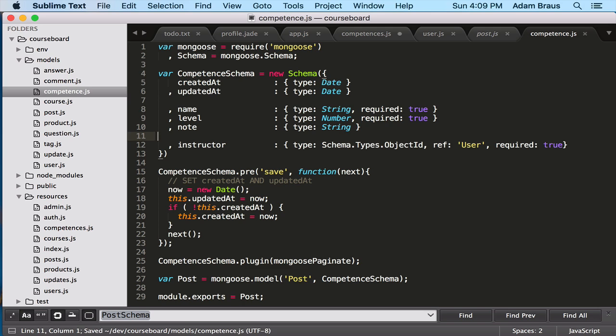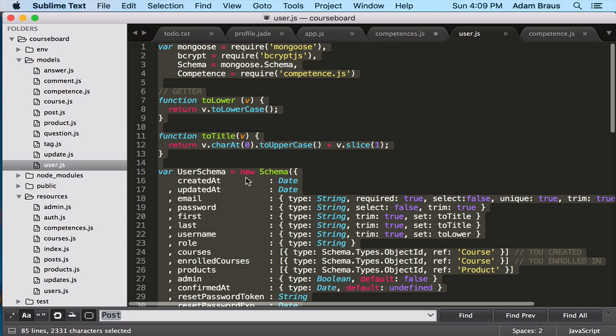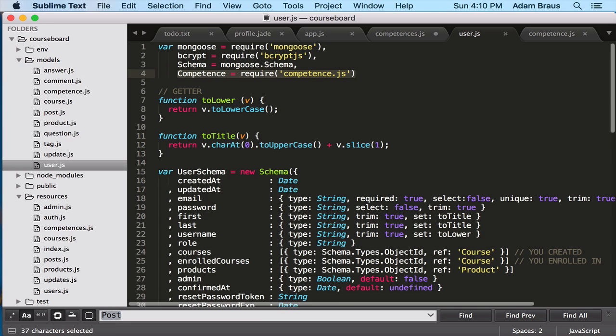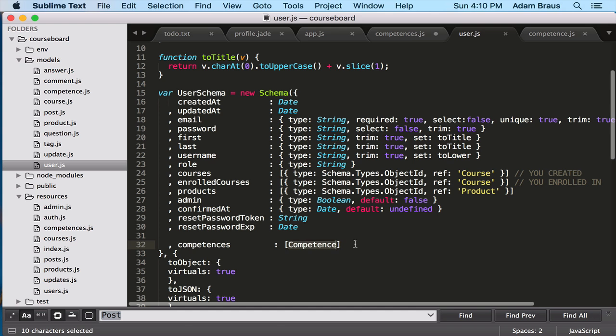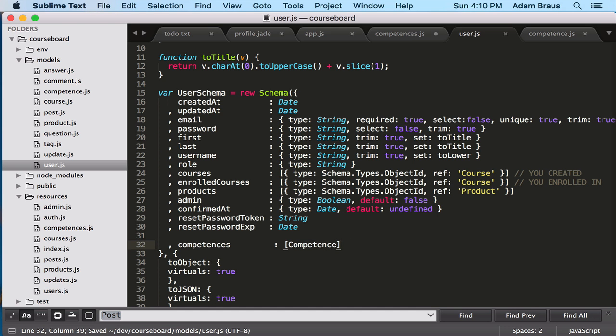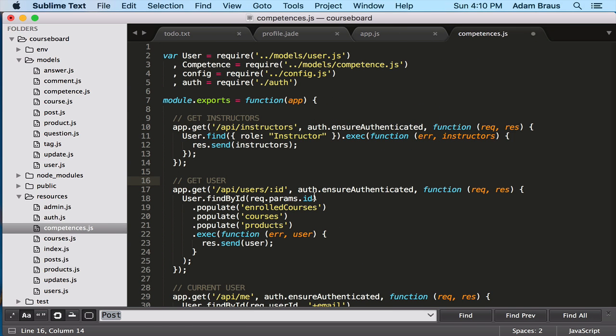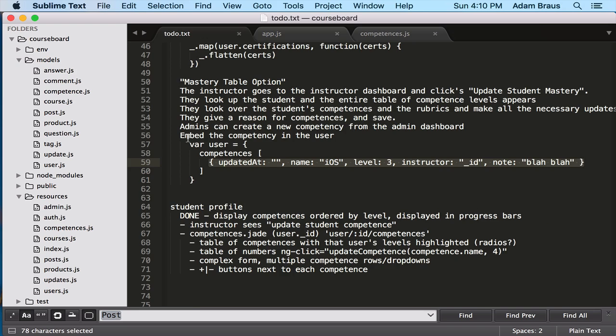Okay, so that's our competence schema, and let's just make sure we're exporting competence instead of post anymore, because remember I used the post code. Okay, so that looks pretty good for the schema for competence. Now I'm going to load that into the user here by requiring it, and then I'm going to put it into an array of competences embedded inside the user here. Pretty sure that's the Mongoose stuff. We'll see.